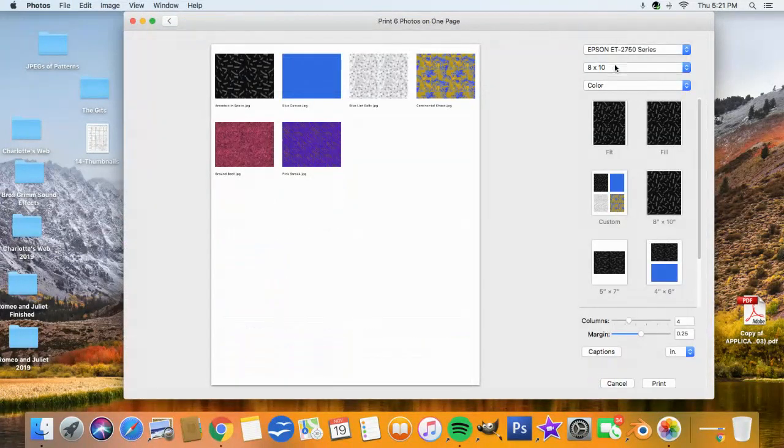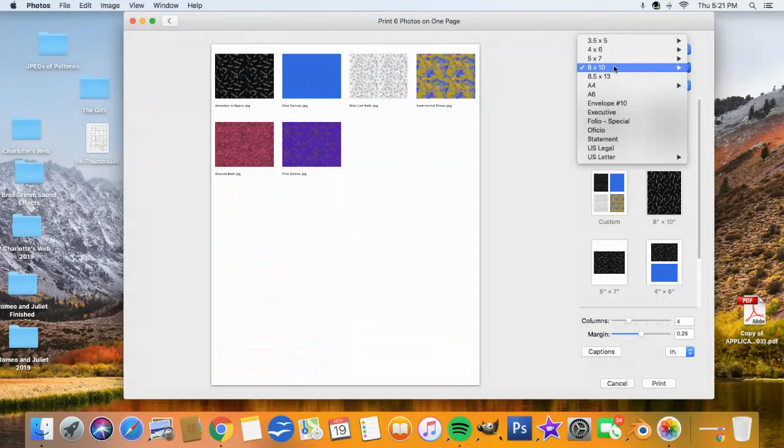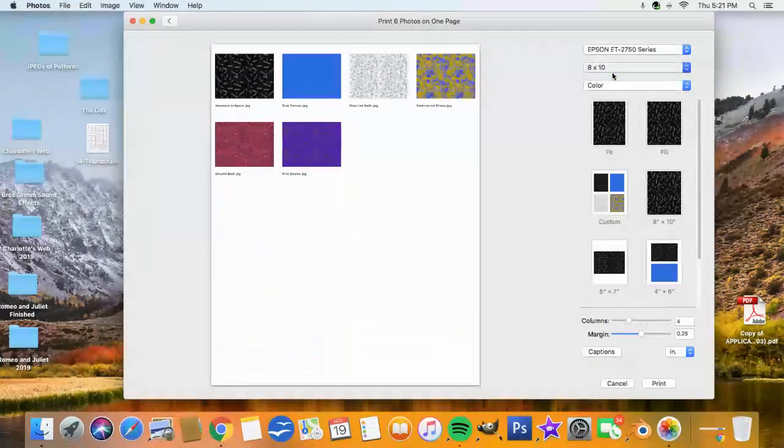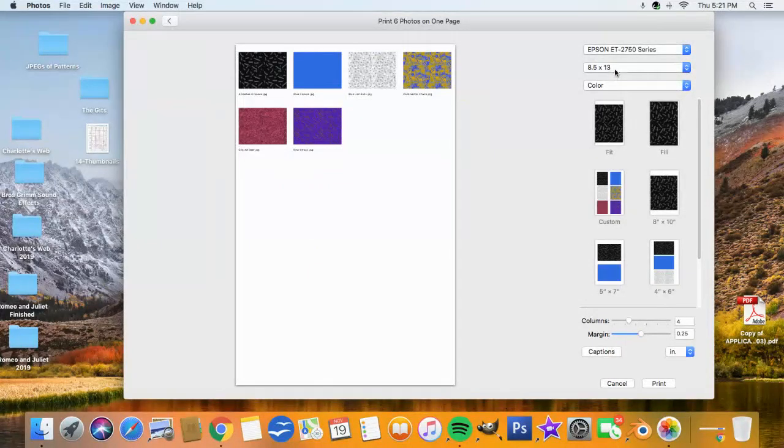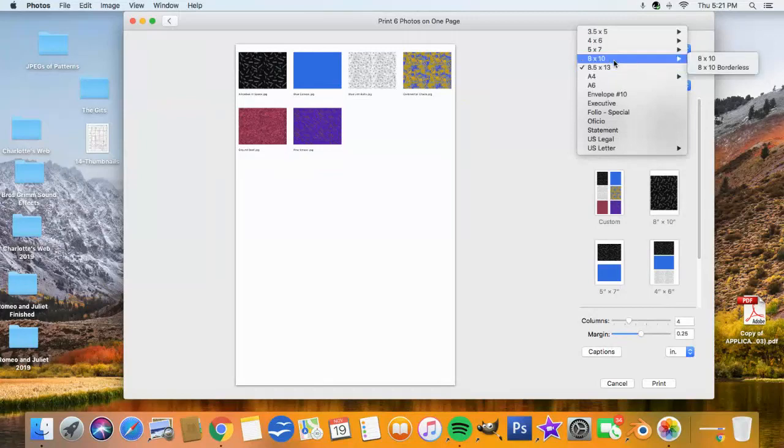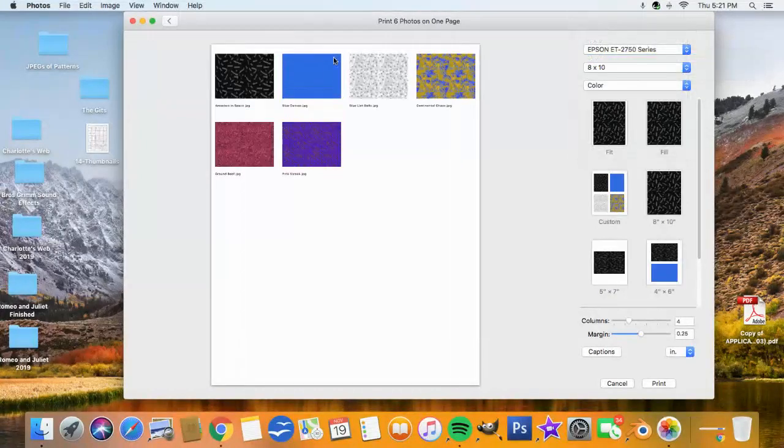Once you go to your printer here, you want to choose 8 by 10. You could try 8.5 by 13, but I think 8 by 10 will be sufficient. So go ahead and do 8 by 10, not borderless. You just want to do 8 by 10, but you do want a border.